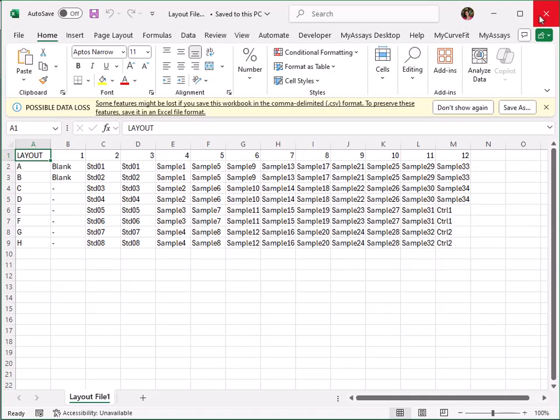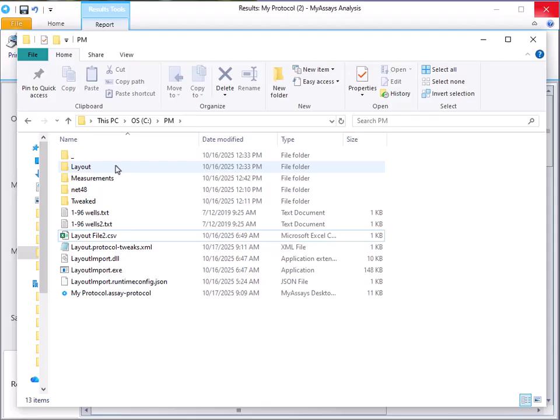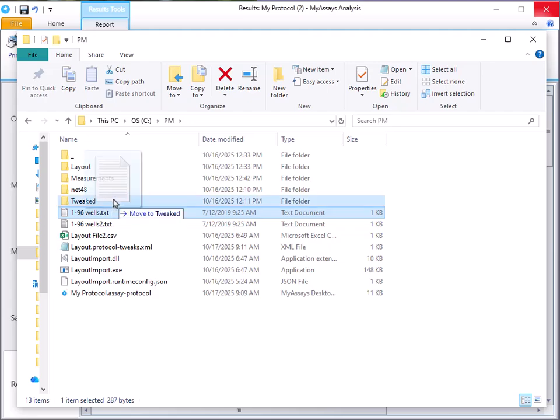To simulate the addition of a layout file to our specified folder, I'll drag and drop the layout we just viewed into our layout folder. Next, we need to add our measurement data file. This data file can be saved by our reader to a specified folder, again monitored by folder pull to allow automatic data processing. To simulate this, I'll drag and drop the data file into our measurements folder.